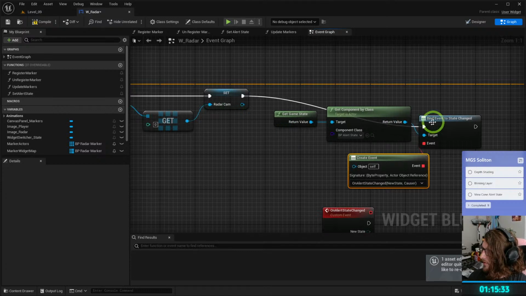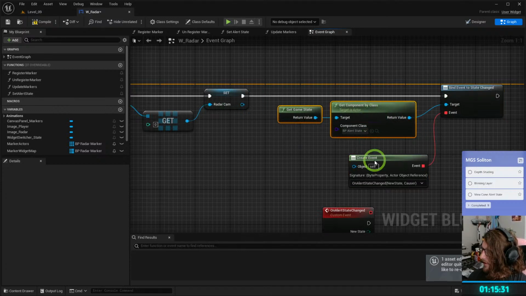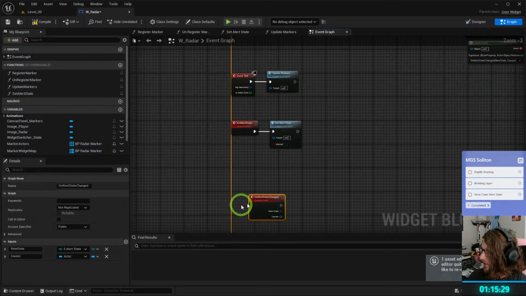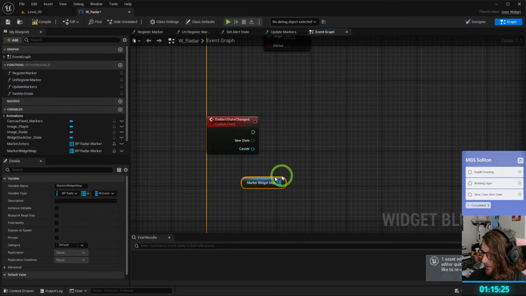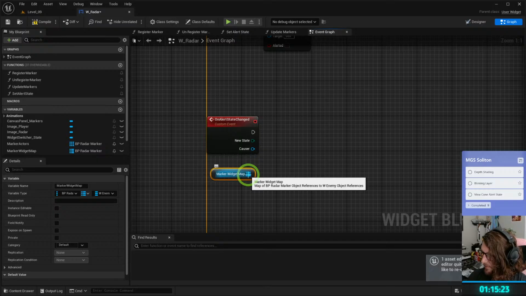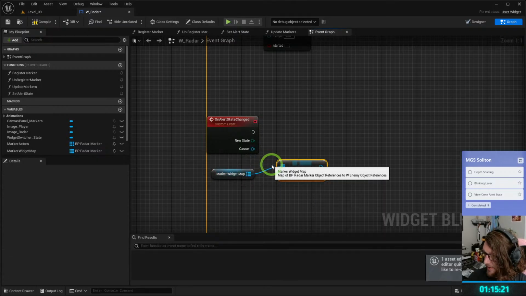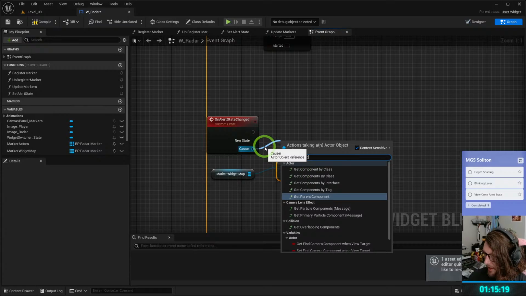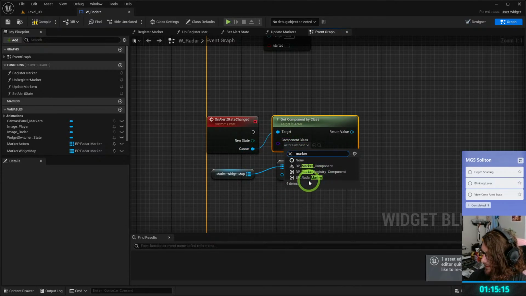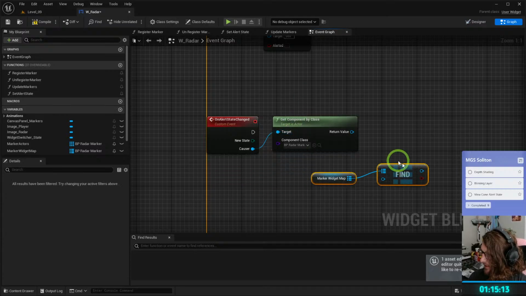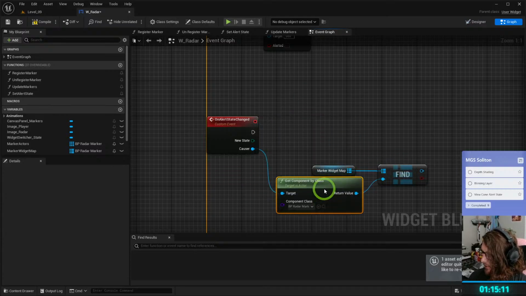Okay, so that's that setup. We've got this nice on alert state change. We've got this enemy, they've got this causer here. So what we can do is go and find get comp class. We're drawing all the markers, right? So we've got this radar marker that's on our causer.